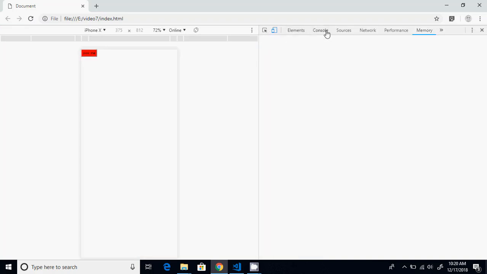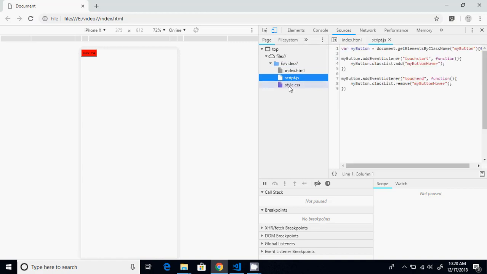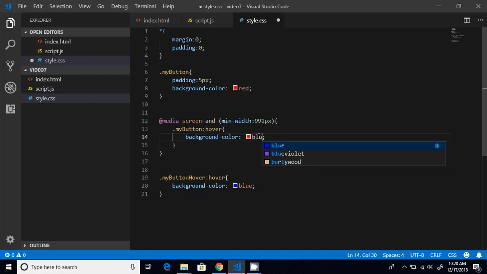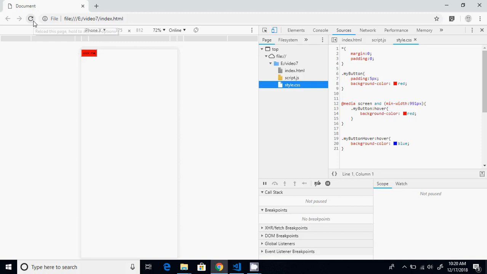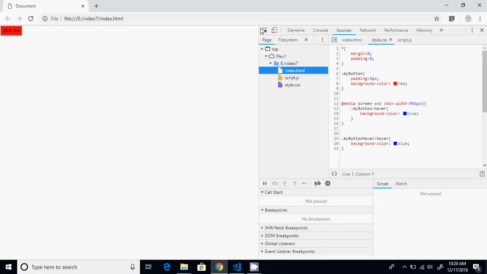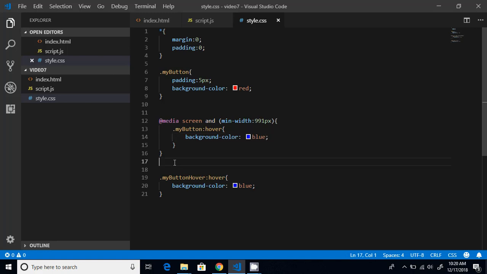Let's see what is the problem. Oh, the color should be blue. And the device shouldn't be the touch one. And the width should be higher. So this is working. And this is working as well. So in this way you can replicate the hover effect for touch devices.